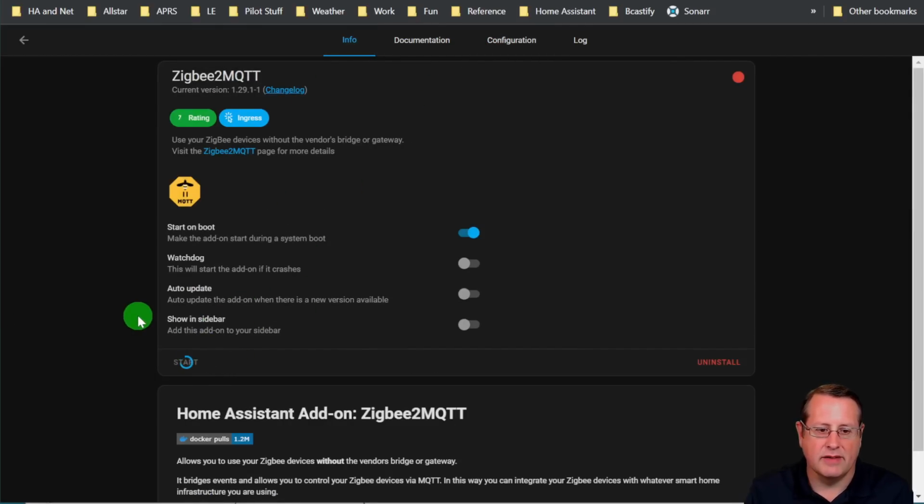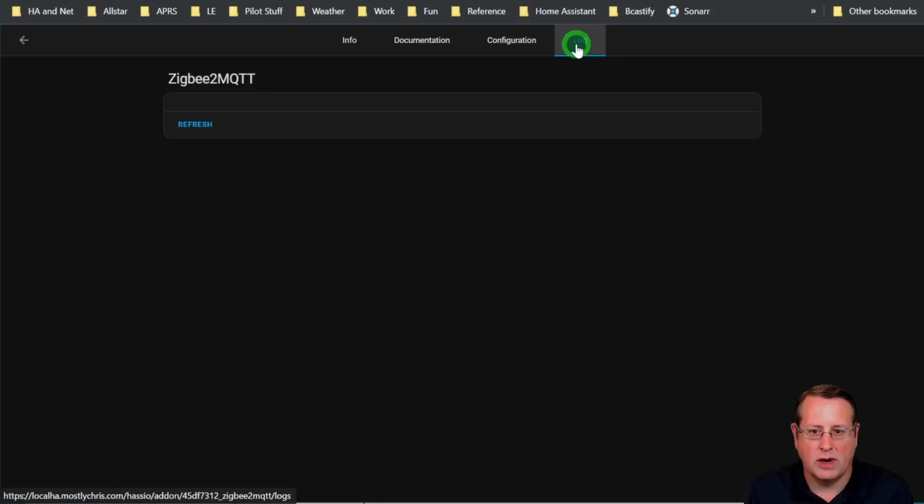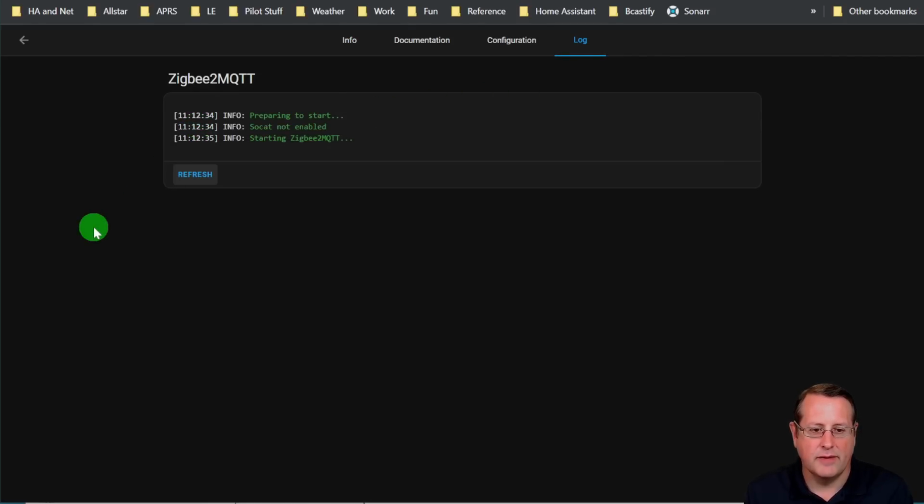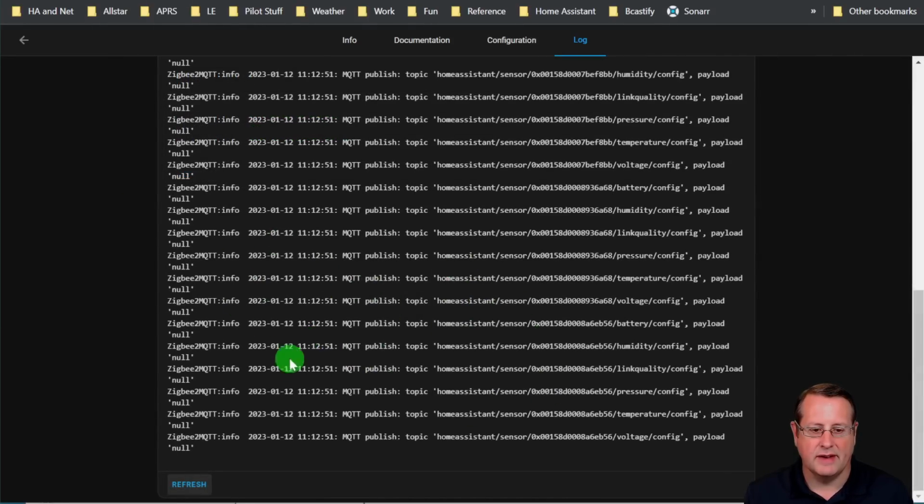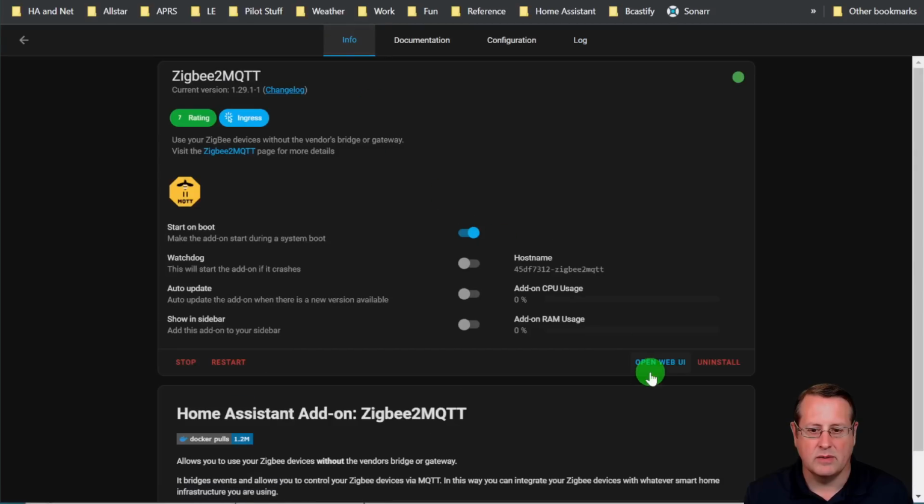And fingers crossed everything works like it's supposed to. You can always watch the logs, of course, and see what it's doing. It takes a couple of minutes for it to start fully in some cases, not all cases. So give it some time to start before you try to go to the web UI. And once you start seeing all this stuff, then it's ready to go. Go back to info. You can set it to show in the sidebar as well so that you can get to it over here in the sidebar.